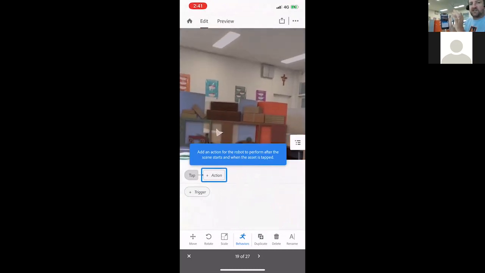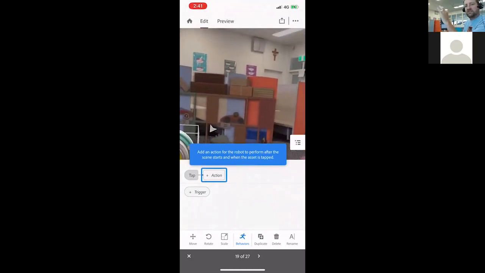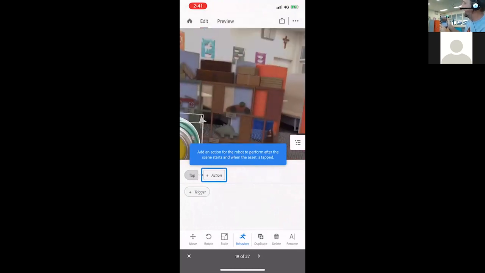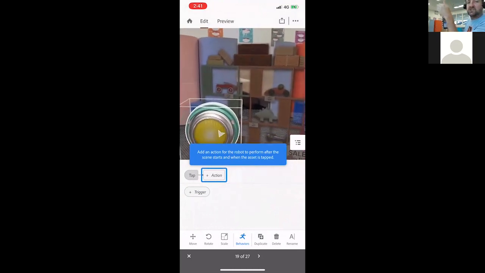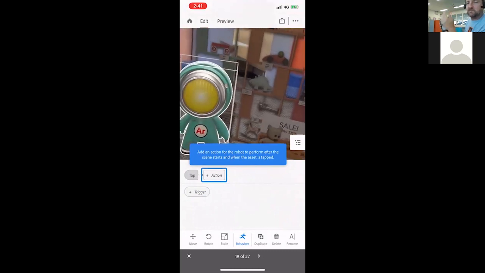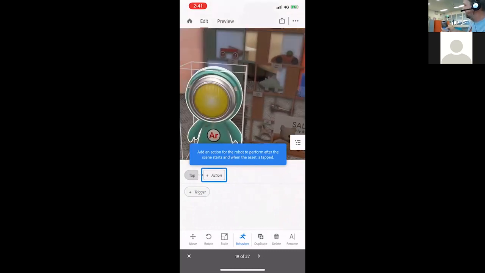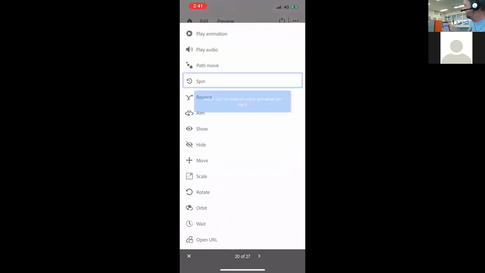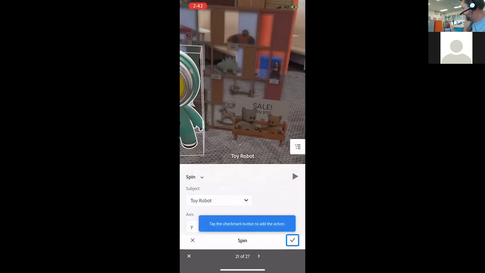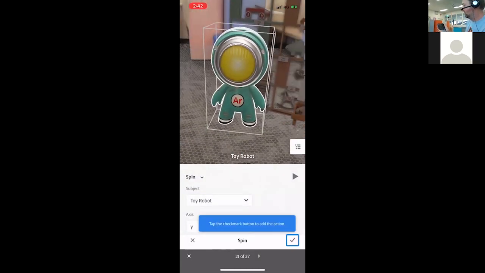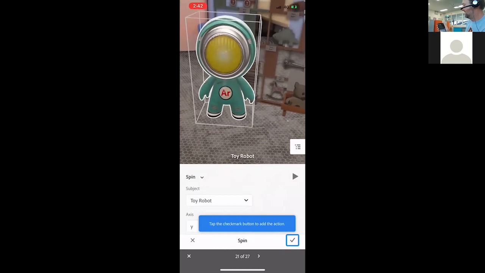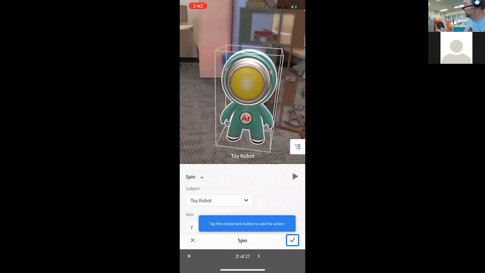So that's kind of the start of a workflow, a series of different actions that we can daisy chain together. It doesn't need to be one, it can be multiple. So then I'm going to click on action, what happens when we tap it, and we're going to make the robot spin. So again, I'm just going to tap on that. And then it gives you some options down here. You can preview it, which is always a good idea.